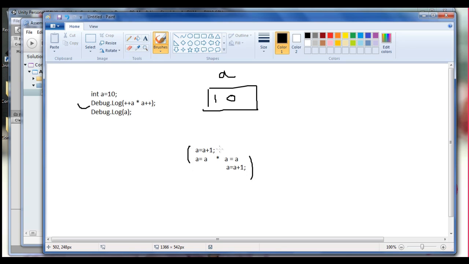Okay, now let us understand what happens. First, it will execute this statement, a equal to a plus 1. A is going to get incremented by 1, which is going to be 11, and this place will get replaced by 11. After that, it will go to this statement. Before going to this statement, it will execute this a equal to a. That is the same, 11 only. Here you are telling the same thing, a equal to a, 11 only.